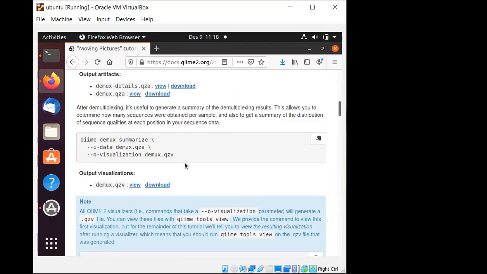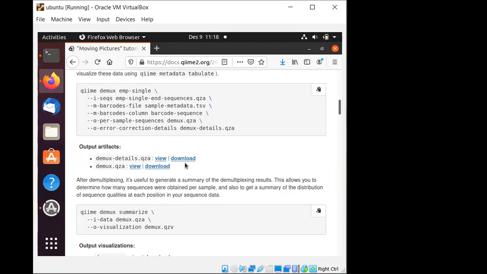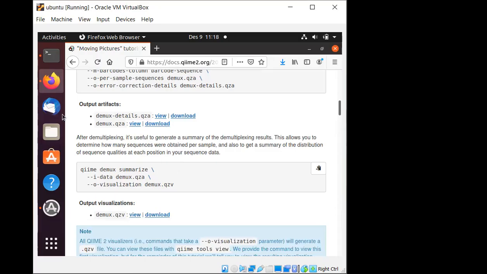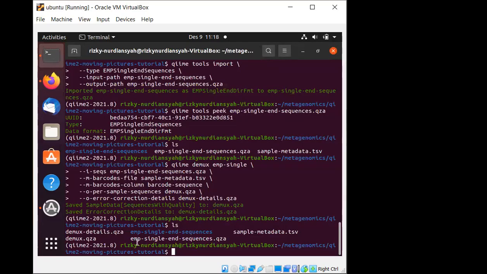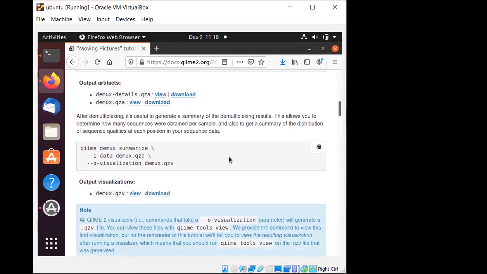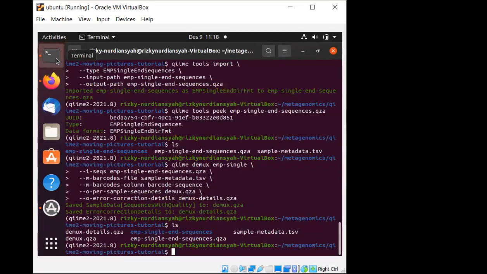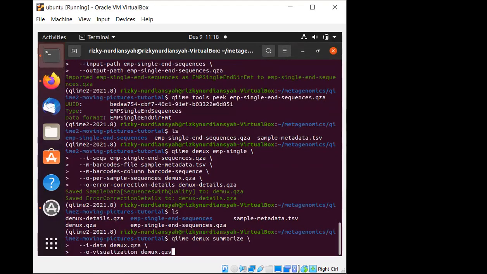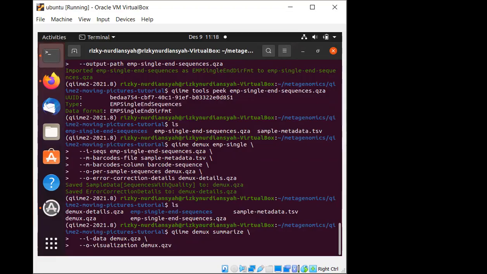Pretty easy, as long as you know the sample metadata and the barcode sequences that you use for your sample. After that, just run the tool. It will create these two artifacts, the demux details and demux.qza. Then we want to summarize and create a visualization so we can see it in a more human-readable form. So just run this and then wait.